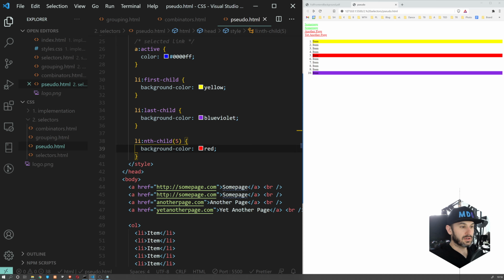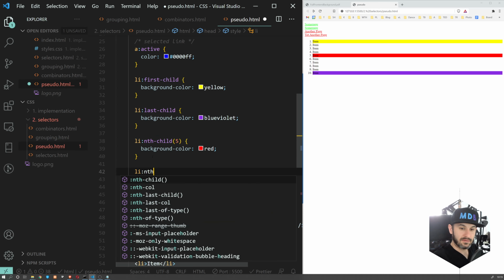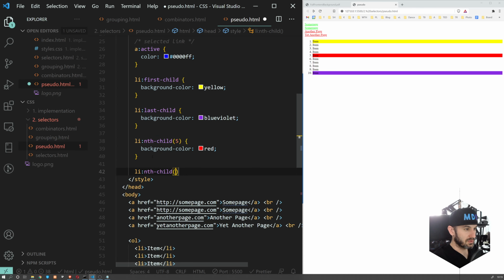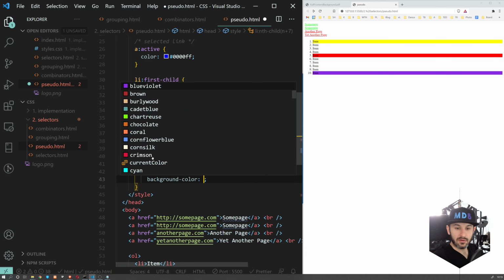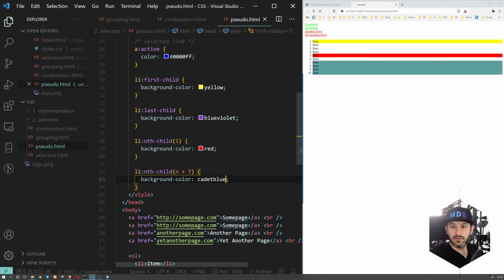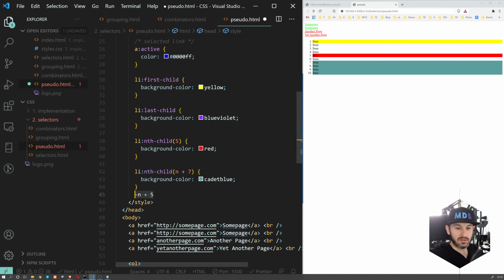What we can do, we can do something like this, li nth child, and then we can do n plus 7, and let's see what's going to happen now. Background color blue. So as you can see, we've got the 7th and the following. We can also do the previous, so then we would do something like minus n plus 5, that would be from 0 to 5. So as you can see, there are multiple options.